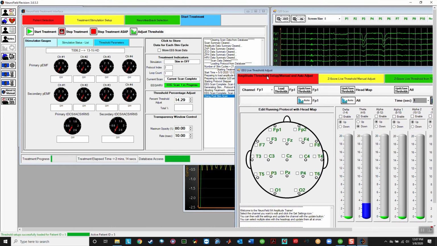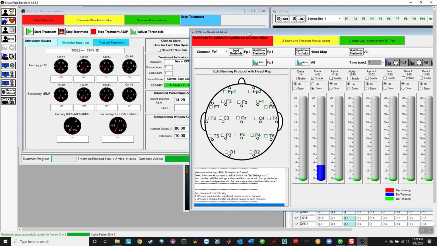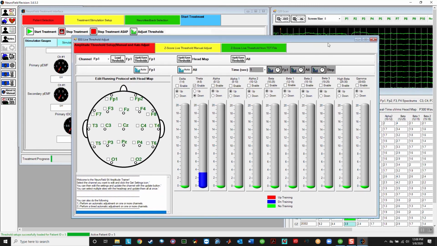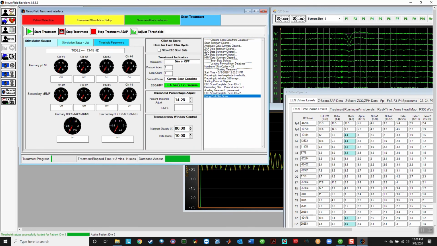When the program is done, it will display a completion window that will allow you to then stop the session and then save the data. So that's NeuroField 64, what we call RTH or real-time hit, using amplitude data, pulsed electromagnetic stimulation, and alternating current stimulation.